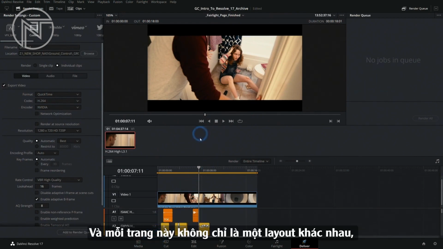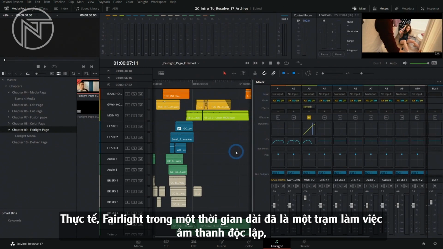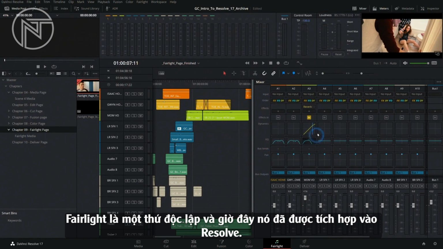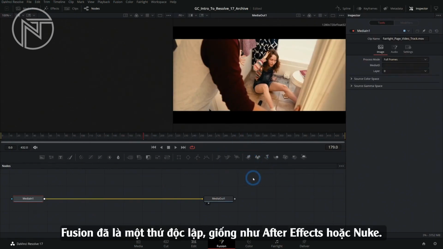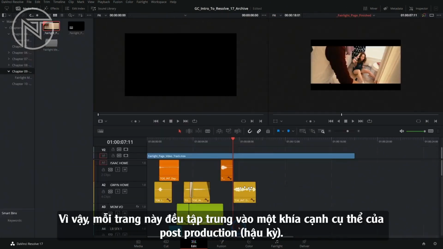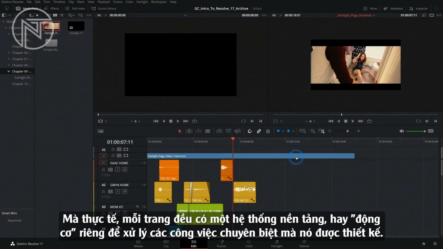And each of these pages not only is a different layout, it's literally like a different app built into Resolve. In fact, Fairlight for a long time has been a standalone audio workstation. Kind of like you think of Pro Tools, Fairlight is its own thing, and now it's integrated into Resolve. Same thing with Fusion. Fusion has been kind of its own thing, sort of like After Effects or Nuke. It's a really high-end compositing app that's now built inside of Resolve and available for free. So each of these pages has a specific focus on post-production, and it's not just laid out to do it, but it actually has kind of a different engine under the hood to drive those kind of things.